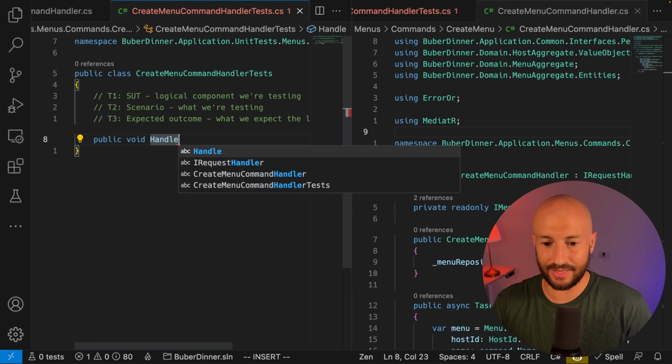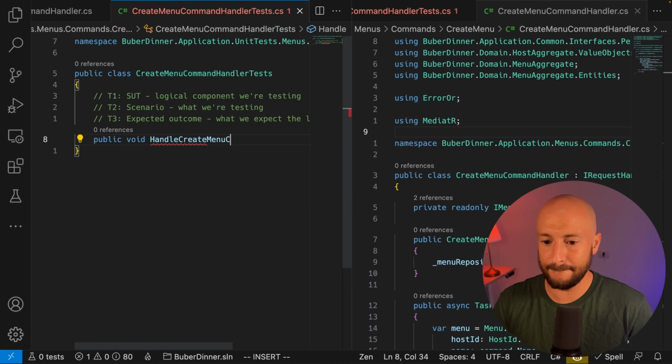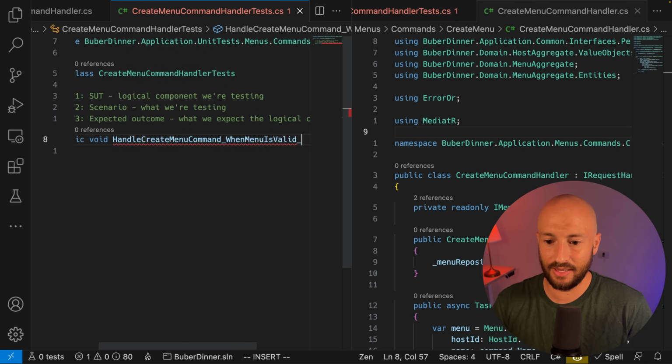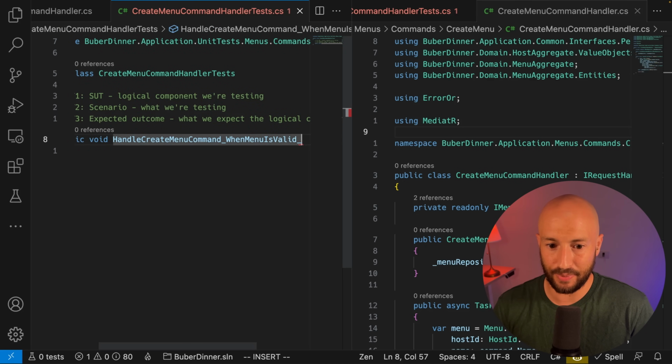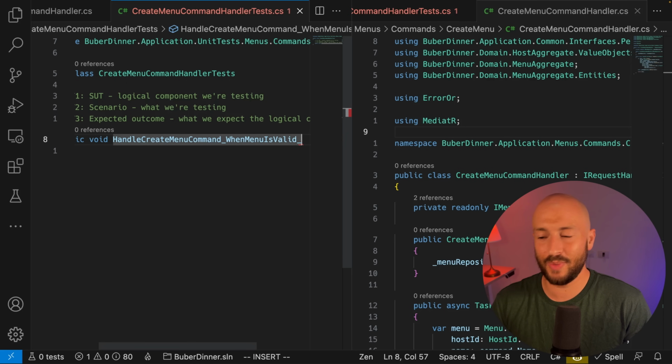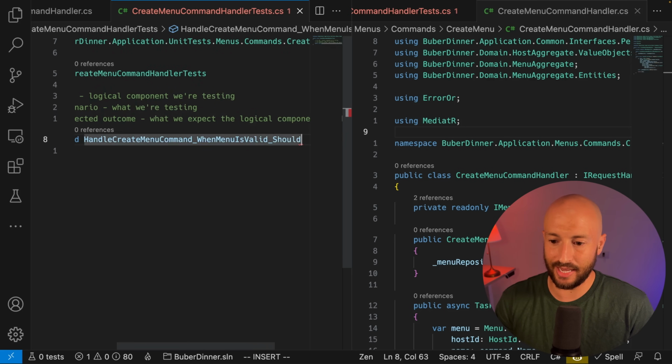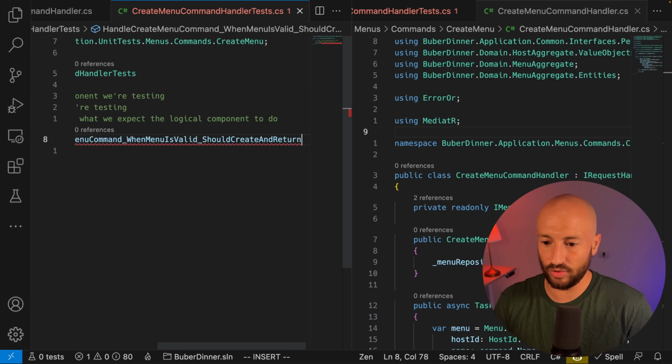So in our case, let's say handle create menu command, and the scenario that we want to test in our case is, for example, when menu is valid, then what we want to happen is that it should be added and returned. So let's say should create and return menu.